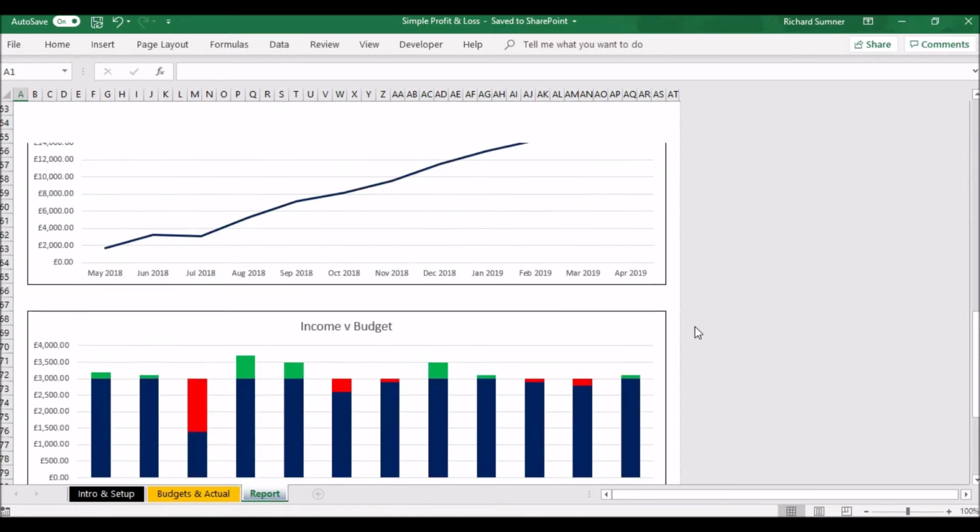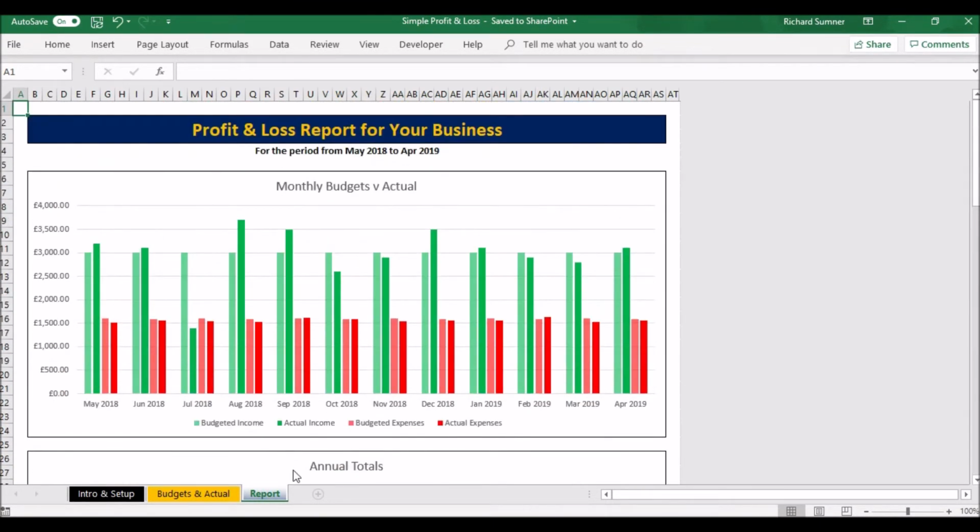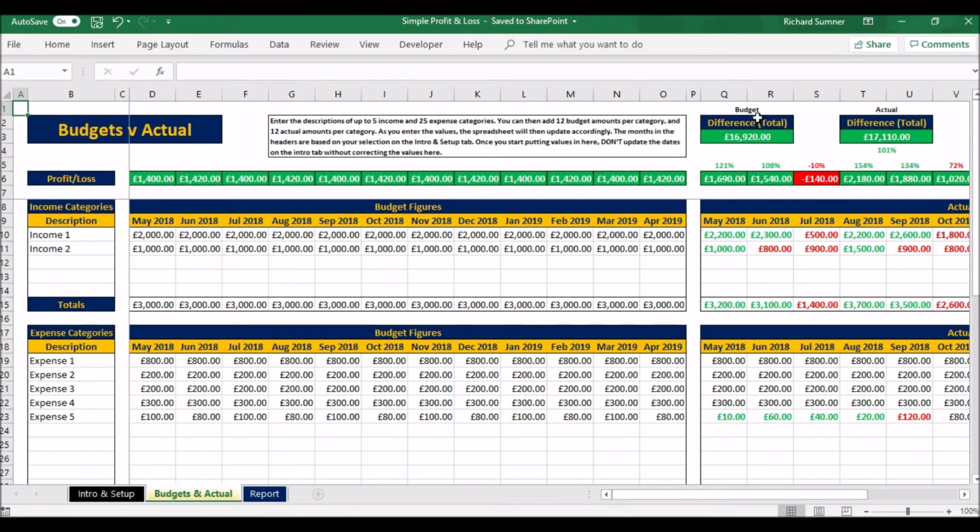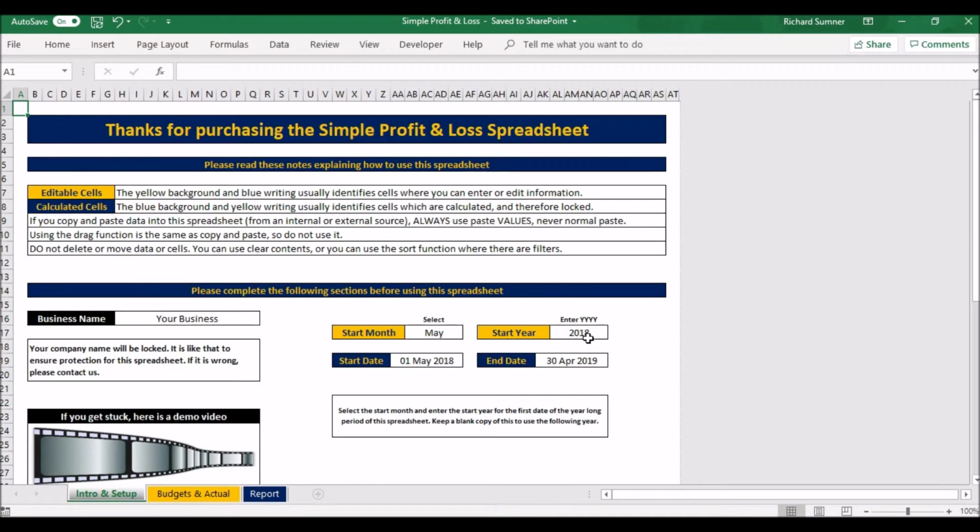So you've got all those graphs that automatically calculate, as well as your totals at the top and these percentages. All you've got to do is put in these figures and itemize each category once you set up your year, and then do the same thing for the following year.